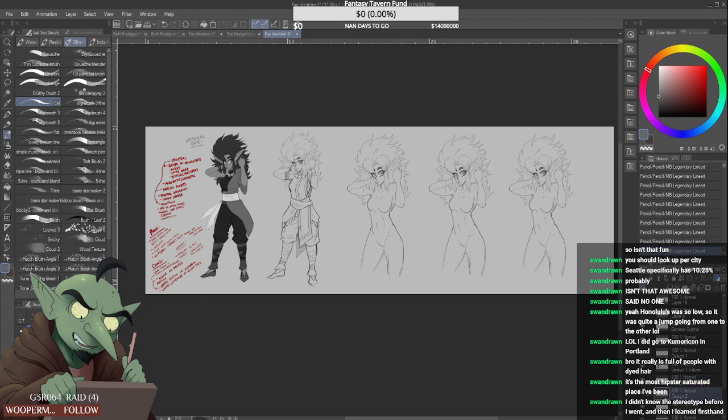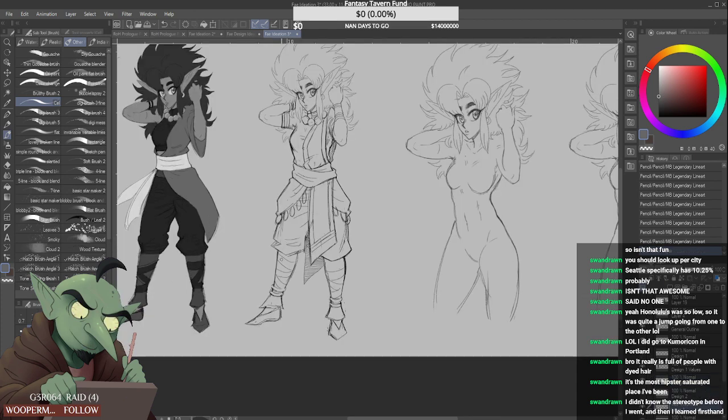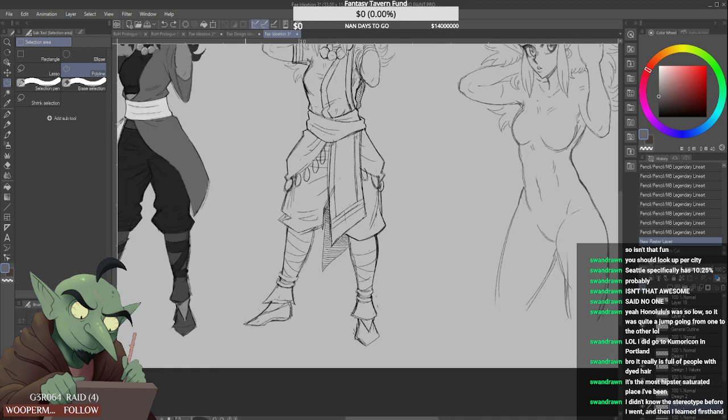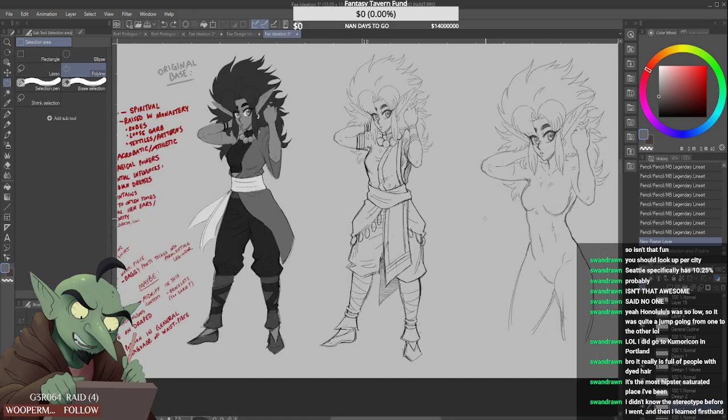Let's see if we can put some stuff here. You know what I can do, and what I should do, is do a bit of this, some polyline tool. Oh god. Maybe I should have just used the lasso tool. Ah, god. Yeah, that didn't work. Okay, let's just use the freaking lasso tool then.